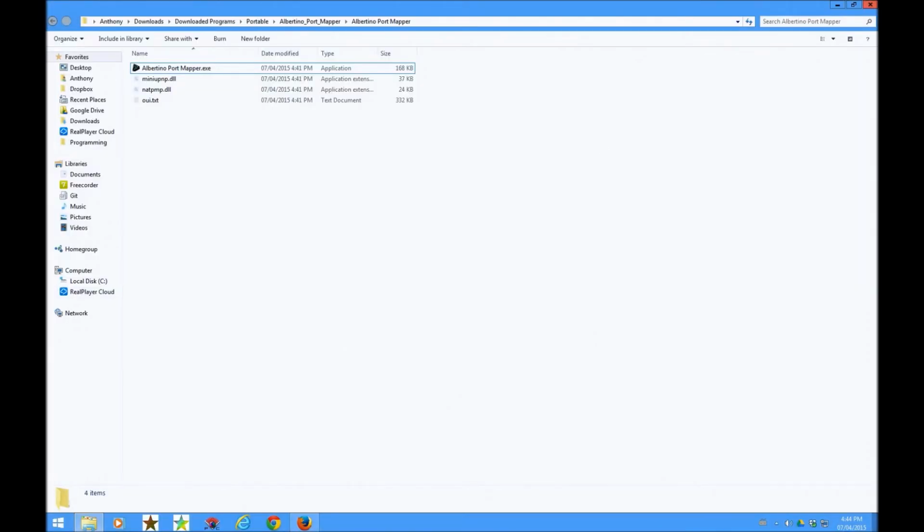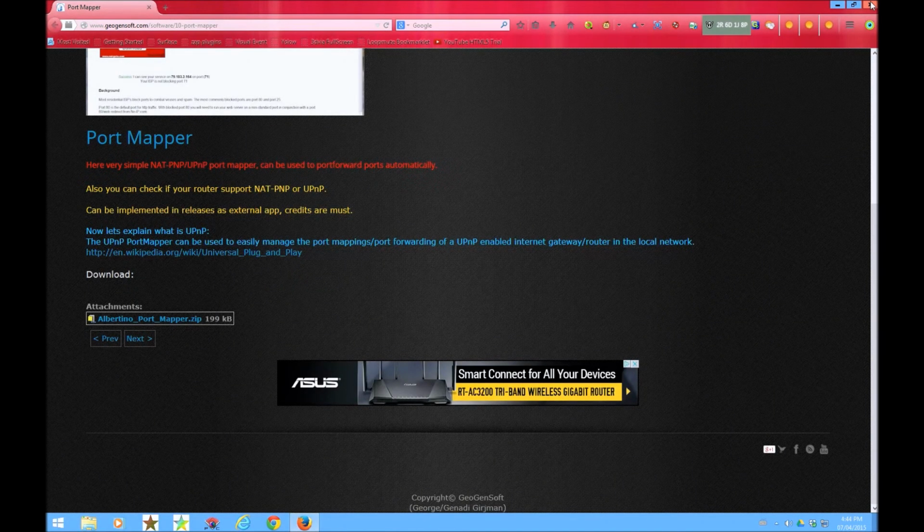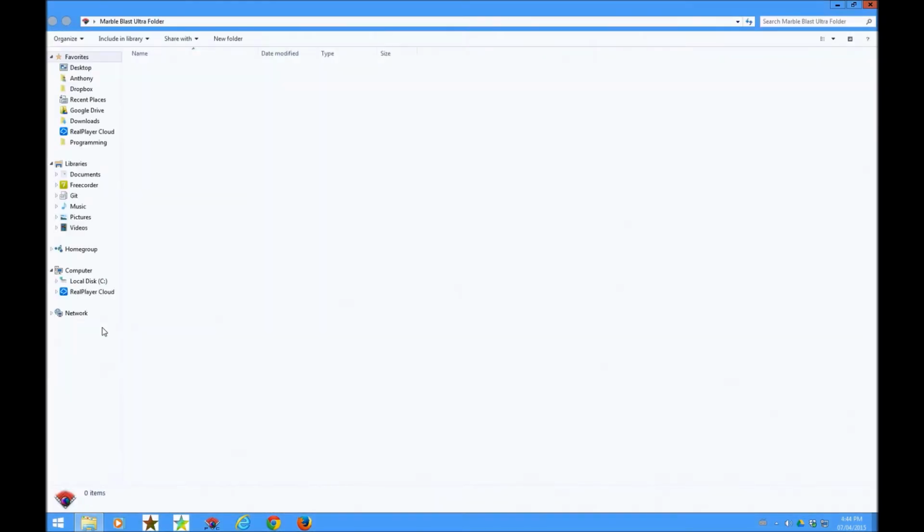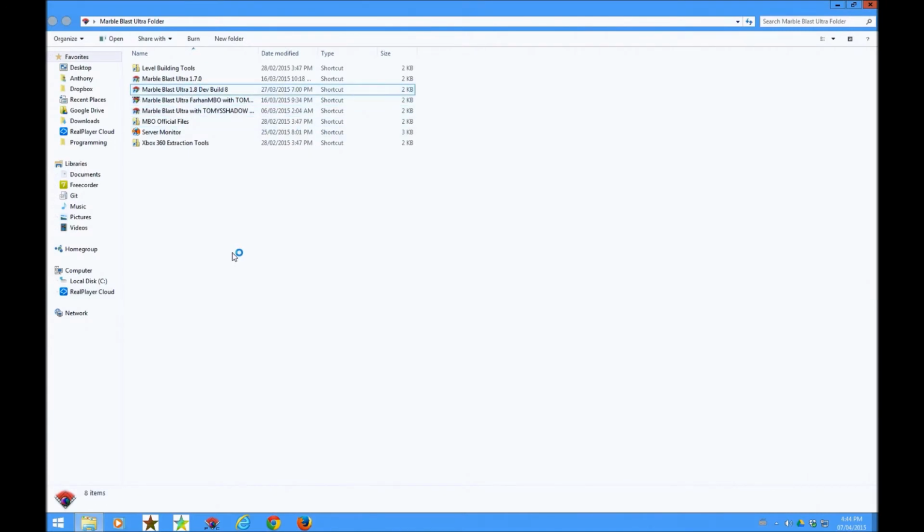Also, make sure that remove mapped ports on exit is unchecked before closing Albertino. Okay, so now we should be able to close out of this window, and close out of the browser, and go into our Marble Blast Ultra game, and it should be able to host a multiplayer match.